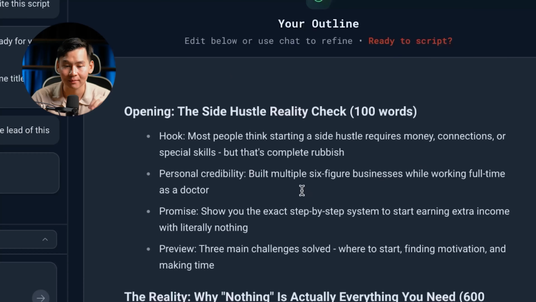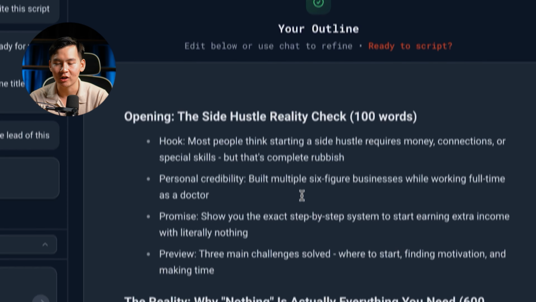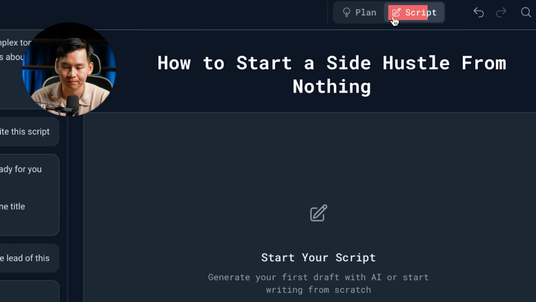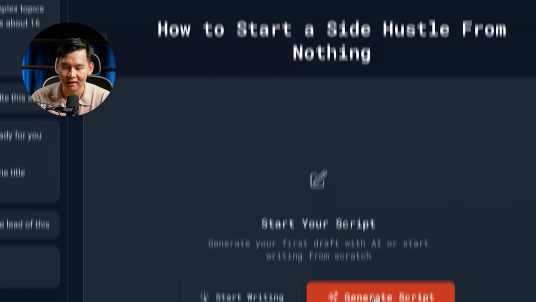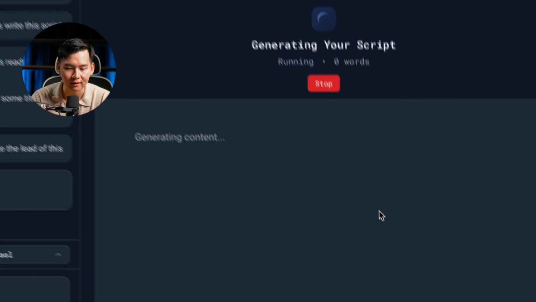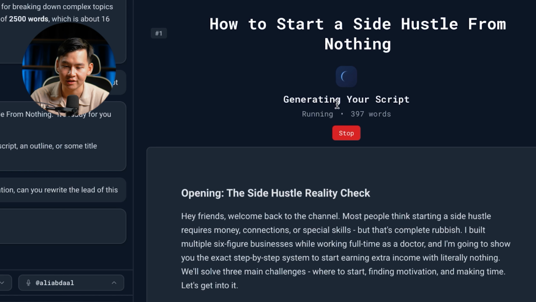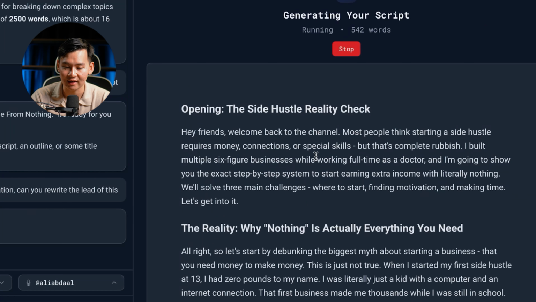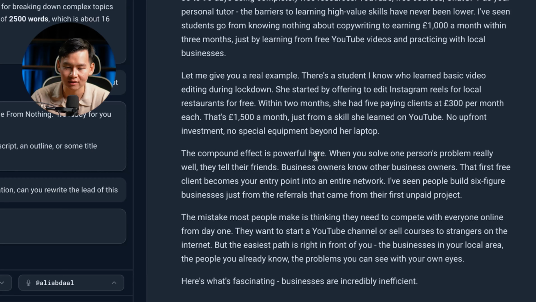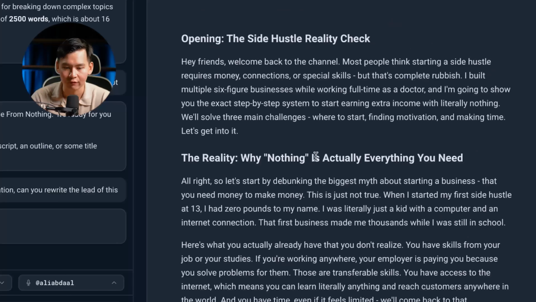And when this outline is something that you're happy with, you know, okay, all of these points are something that I want to hit, what you can immediately do is click script over here on the top right, click generate script, and immediately the bot will start writing the script according to the outline and according to the actual context that you fed it. And you can see over here, it's actually writing the script pretty fast, right? 400 words. And as it's loading, you can start reading it, so you don't just have to sit there and wait for it to load completely.